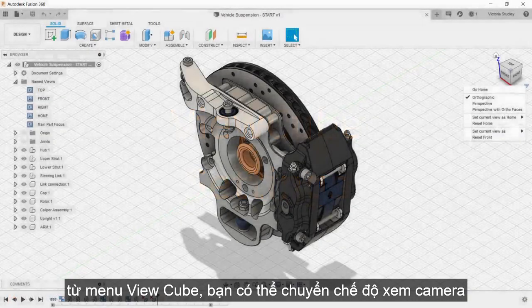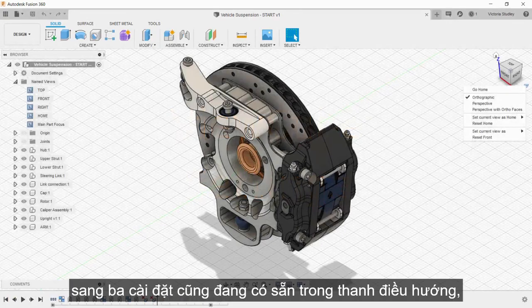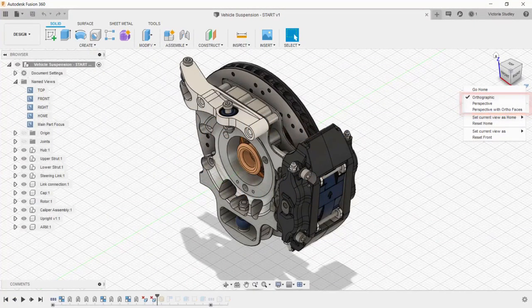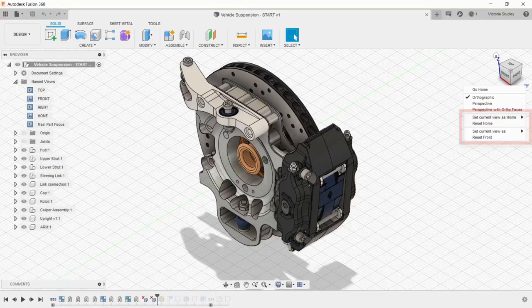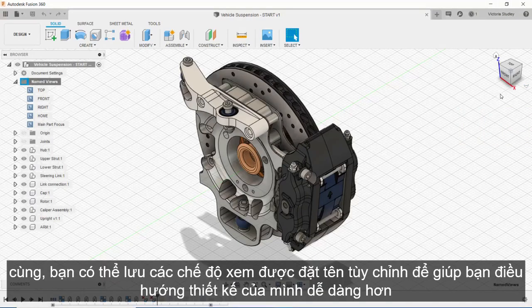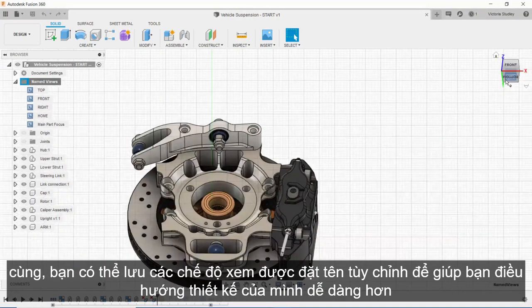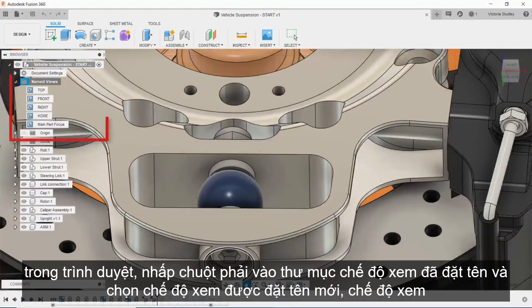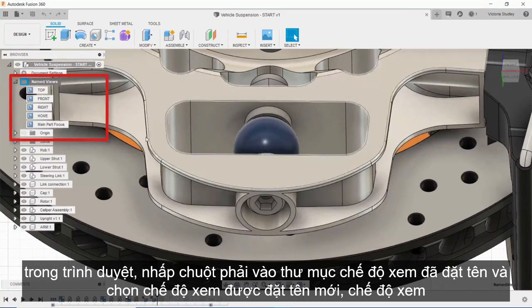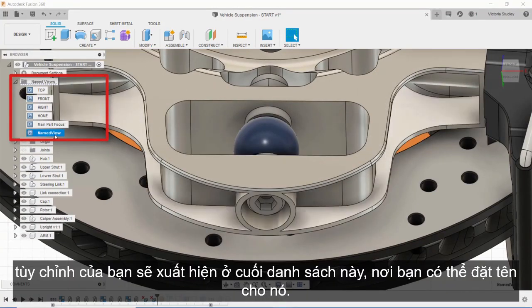From the View Cube menu, you can switch the camera view to the 3 settings that are also available in the navigation bar. You can also set your current view as home, front, or top view, or reset them. Finally, you can save custom named views to help you navigate your design more easily. In the browser, right-click the Named Views folder and choose New Named View. Your custom view will appear at the bottom of this list, where you can name it.